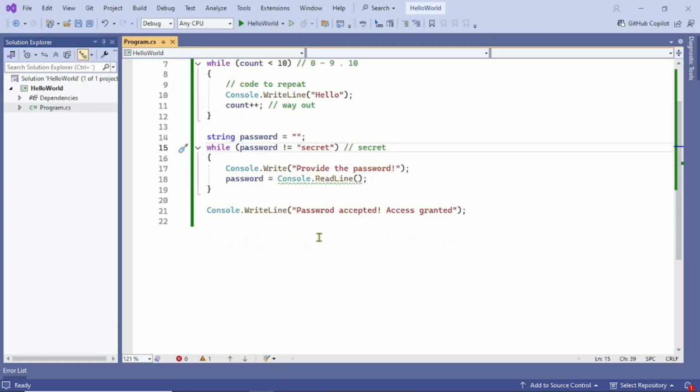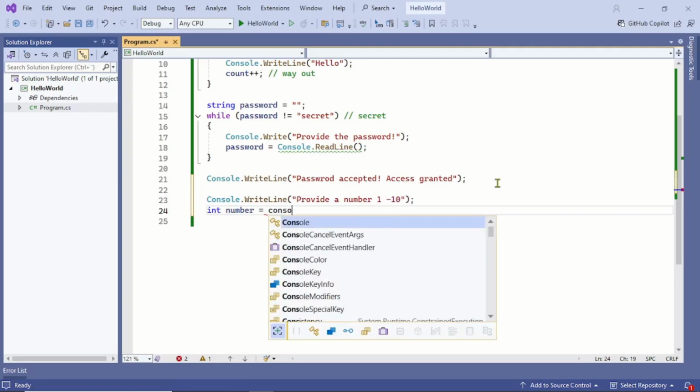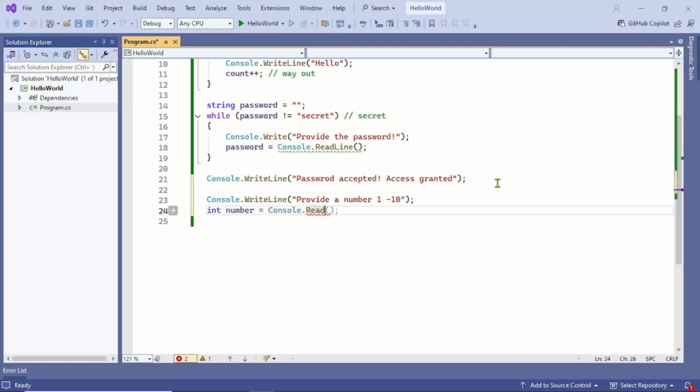Let's now have one final example. In that example, we will force the user to enter a number which is in the range of 1 to 10. If the number is out of the range, we will catch the user immediately and won't let the user go until he or she provides the right number, correct number. So let's have a console write line first. Here we will print a message, provide a number 1 to 10 like this. Now in a variable, we are gonna read the number, and at the same time we need to convert it to integer.